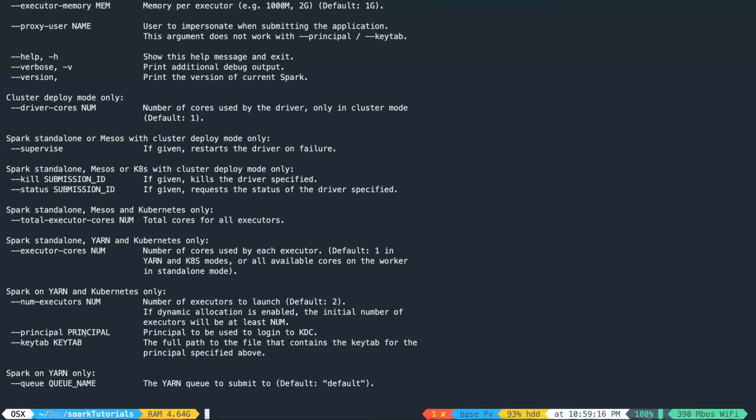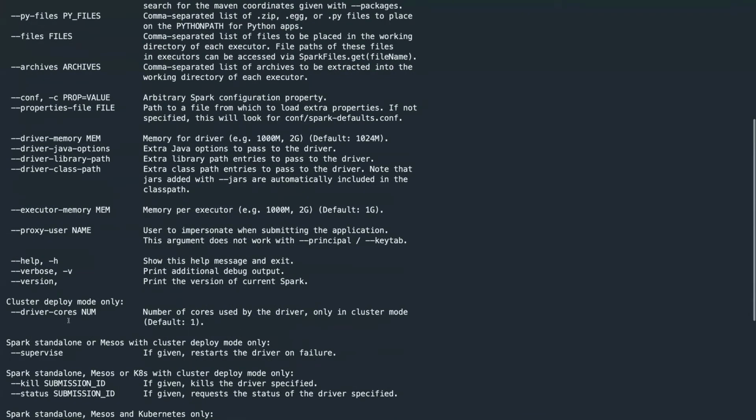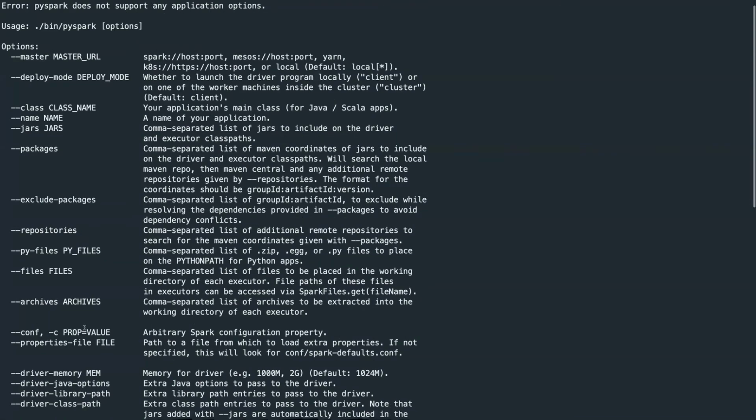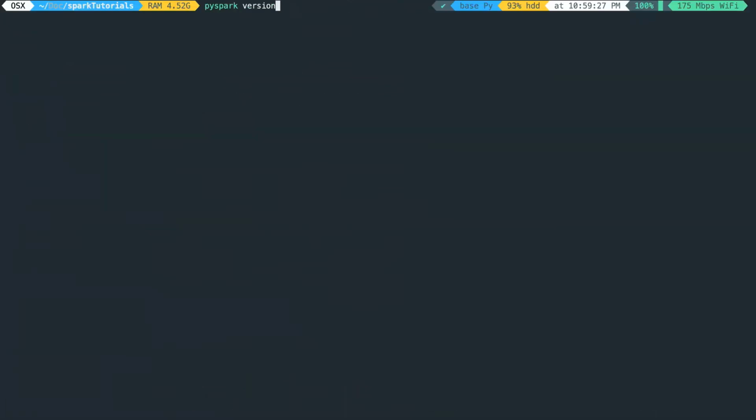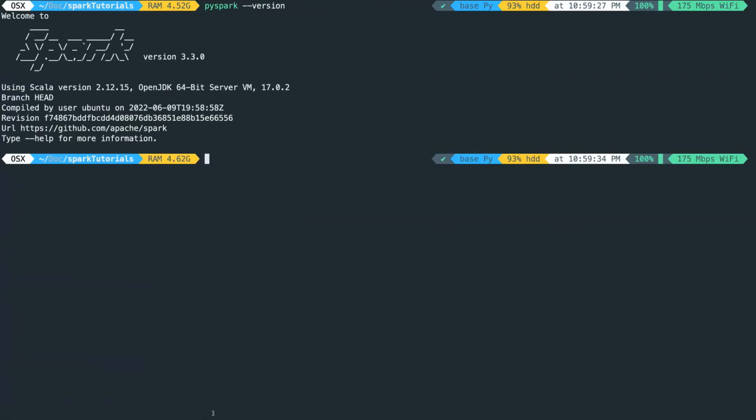PySpark. So I'm going to type PySpark, and let me see the version. Let me launch it first and we can see. I think it's --version. Yeah, so I'm currently using Spark version 3.3.0. As at the time I'm recording this version of the video, this is what I'm using.